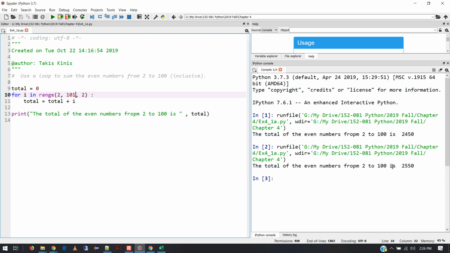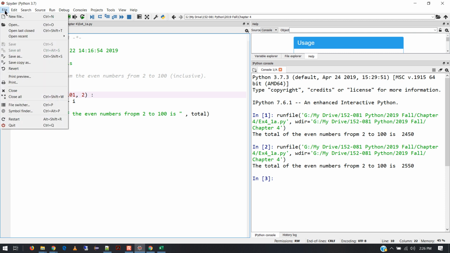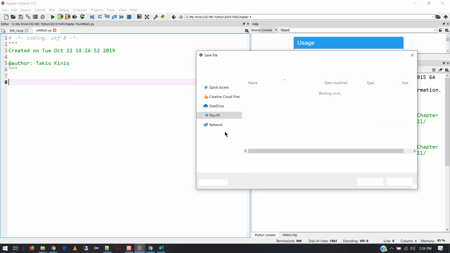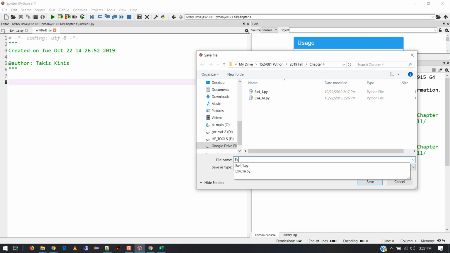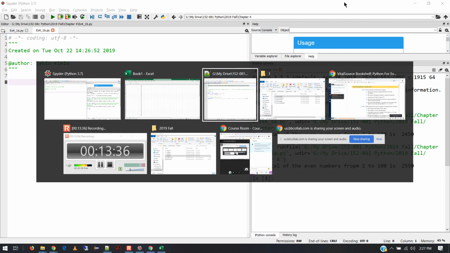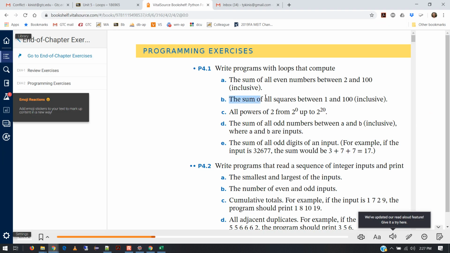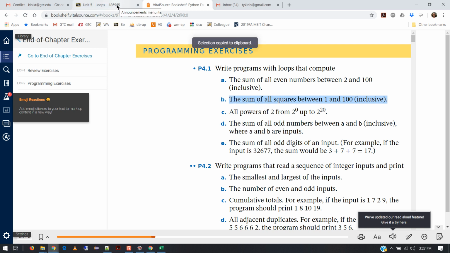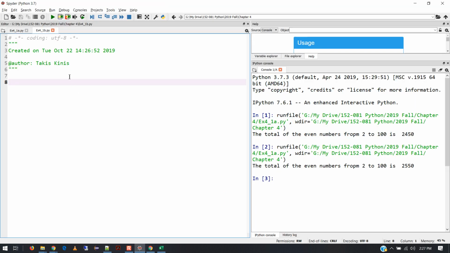We got the first one, piece of cake. Next one, you guys ready? All right. Let's do another one. New file. Save as Exercise 4.1b.py. Okay, the instructions on this one are as follows: the sum of all squares between 1 and 100 inclusive. So I'm going to copy that over to Spyder. I'm going to just put a pound sign in front of it, paste it in.